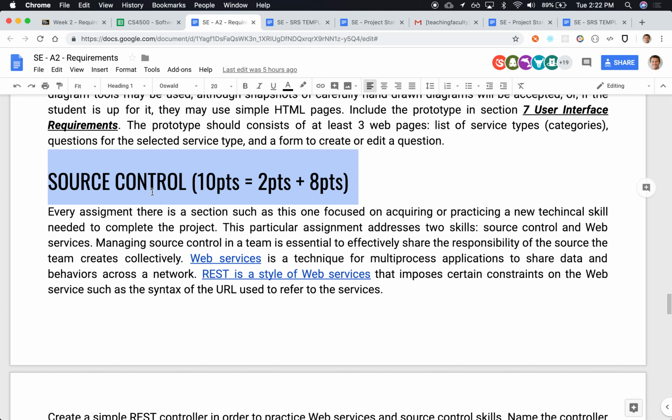We should never be in that position where some folks don't know what somebody else has been working on or are not familiar with at least a large portion of somebody else's code. As a team, we own the source code as a team. The source code doesn't belong to any one person. So that's practicing source control.